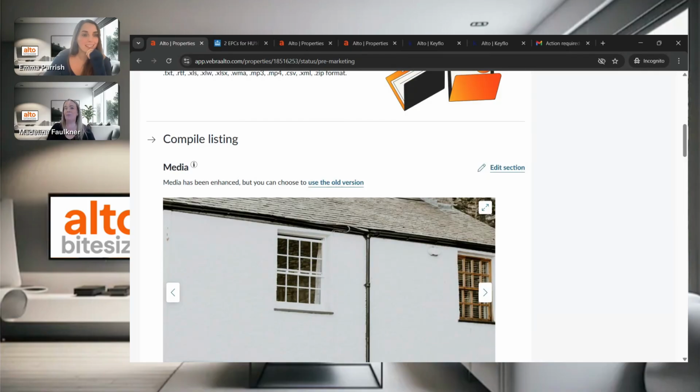I think the description element amazed me when I first saw it, because I used to be an agent, and I know the time it would take to type up a narrative about a property. Being able to do that really quickly is great.